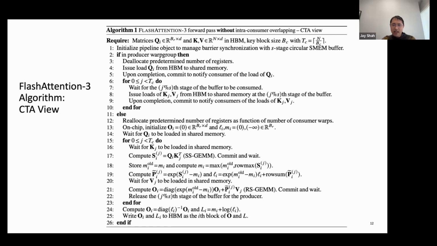On the other hand, in the consumer main loop, in the consumer path, I wait at various places on the producer loads to complete, and then I have essentially the same algorithm as before with FlashAttention 2 at this stage. So in terms of the SM80 implementation of FlashAttention 2, this was not how that was implemented. If you look at the FlashAttention 2 code, there is no warp specialization to divide producer and consumer. So this is something that is new in FlashAttention 3.